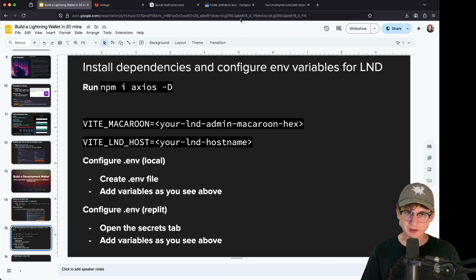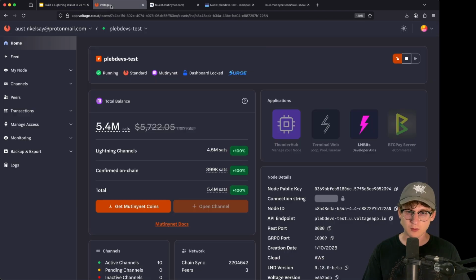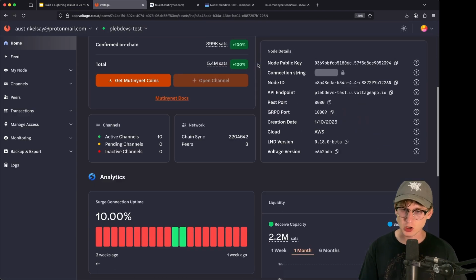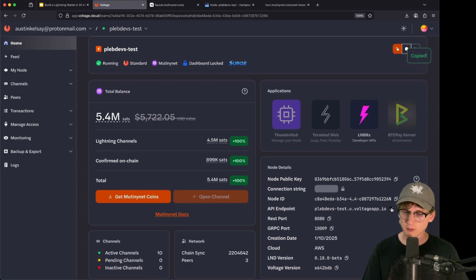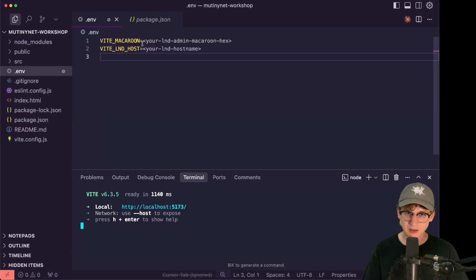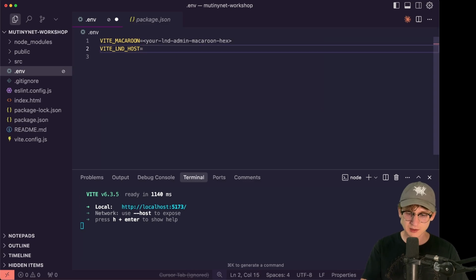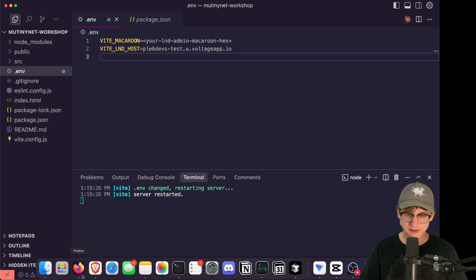Okay, now let's grab our environment variables from our Voltage node here. So the first one I'm going to need for my host is API endpoint right here. So I'll copy that and I'll put it in as the host equals PlebDevs test.